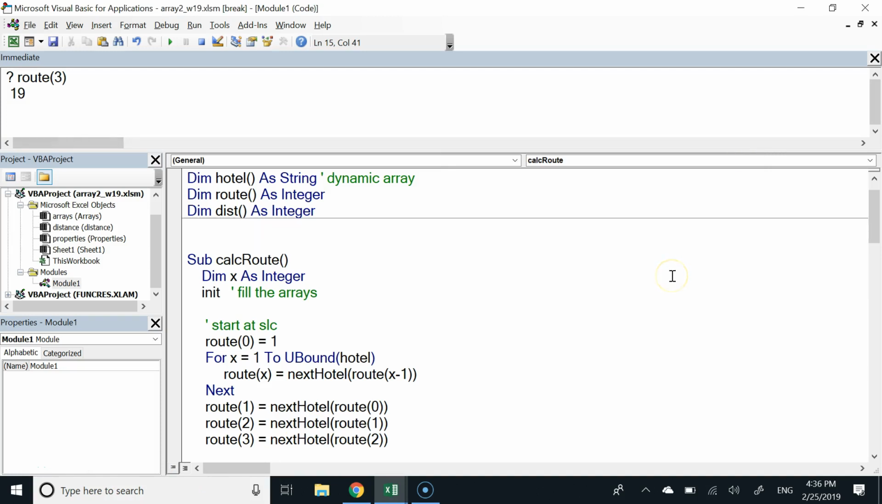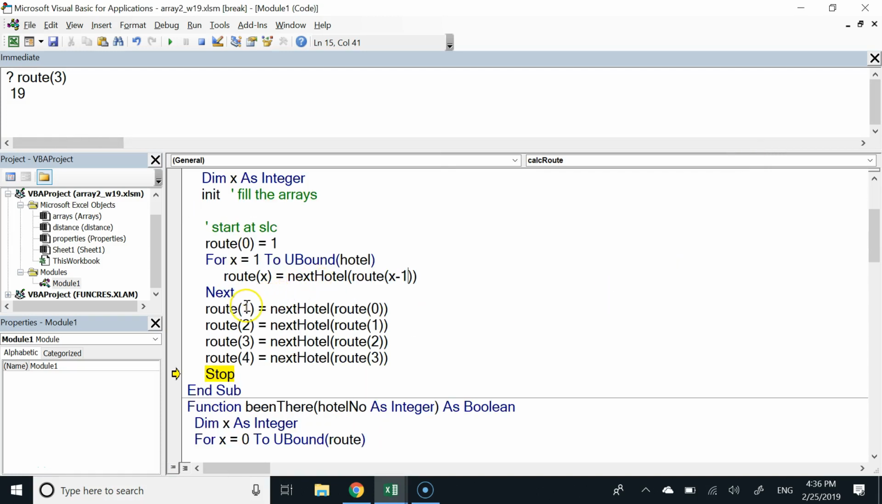Okay, so we've got to run these vectors 1, 2, 3, 4, 0, 1, 2, 3, and so I do not need to write to route sub 0 because route sub 0 I'm hard coding. I'm saying start in Salt Lake, and then from there calculate everything else. So we're just going to go from 1 to the top of our route. I call this hotel, upper boundary of hotel. Probably makes more sense to say upper boundary of route here because I'm going through the route, but they're the same number. They're going to be 35 either way.